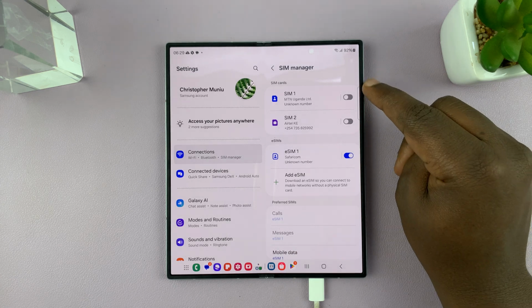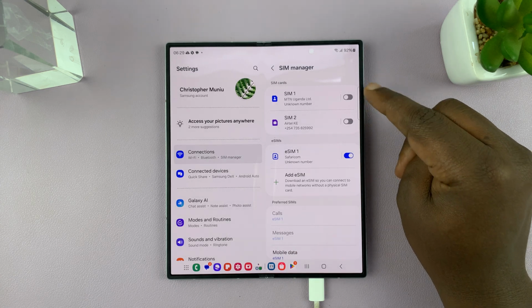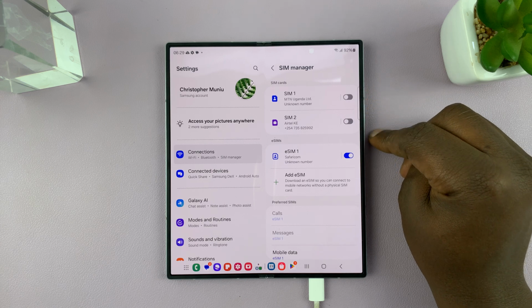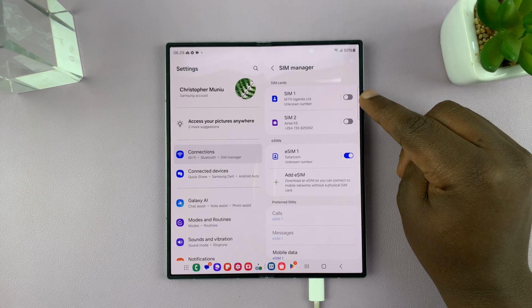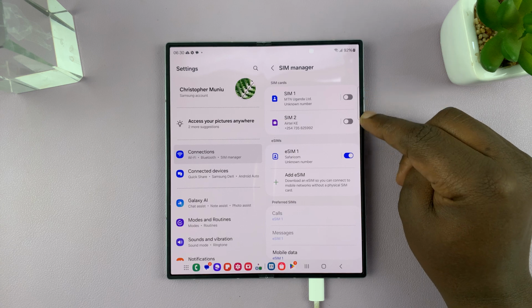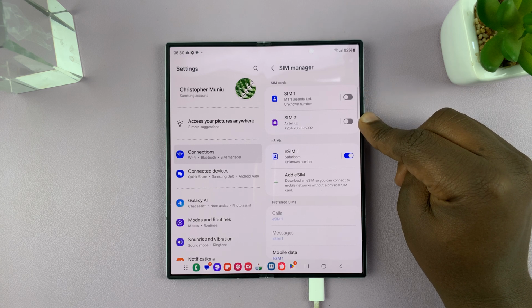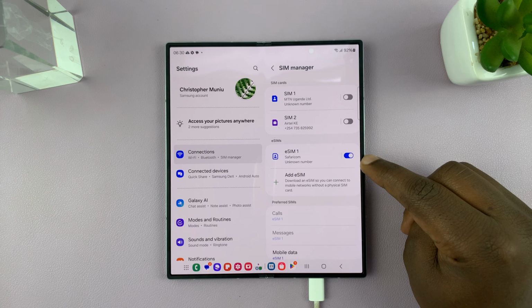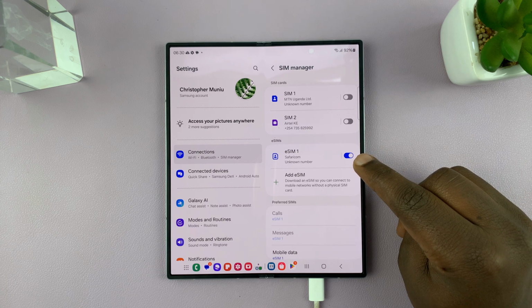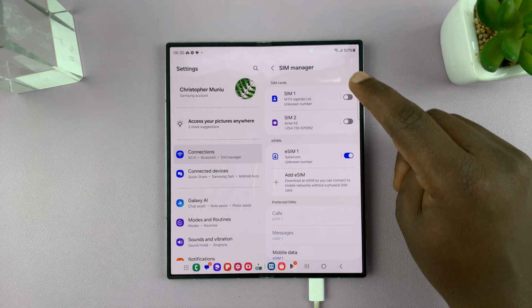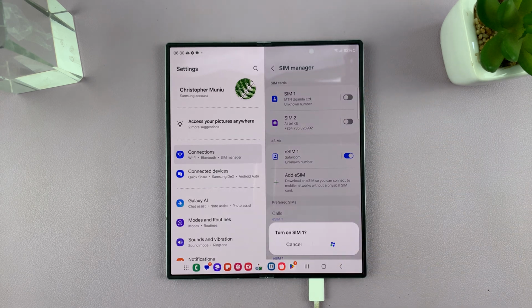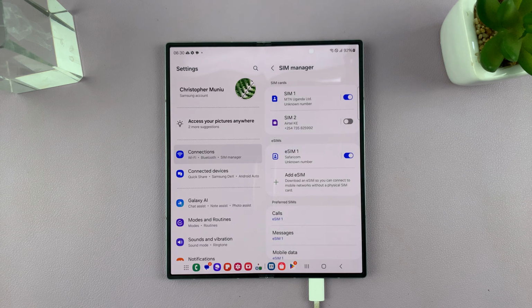So I have a dual physical SIM Z Fold 6. This one is the one for the African market. So I have inserted already two physical nano SIM cards into the SIM tray. And also I have the provision to add eSIMs. And currently I have one SIM card active. If I want to make the other SIM card active, all I have to do is tap on that and then confirm I want to turn on, and that SIM card is going to go active.